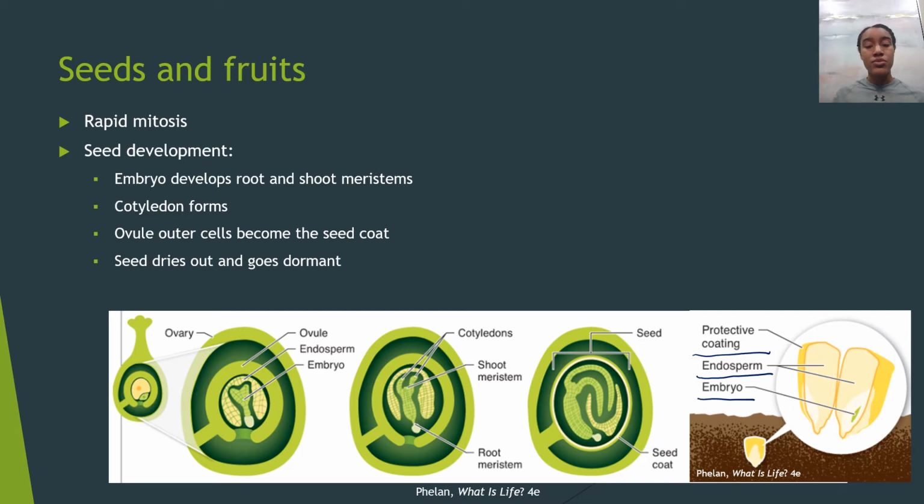So how are seeds produced? We start right after fertilization. After fertilization, the diploid zygote, which was the result of the egg and the sperm meeting, will undergo rapid mitosis to form your embryo. And additionally, the triploid endosperm, which was the central cell that had two haploid nuclei that met with the haploid nucleus of the sperm, will also undergo mitosis to form our endosperm. As they're undergoing mitosis, the embryo will start to develop its meristem.